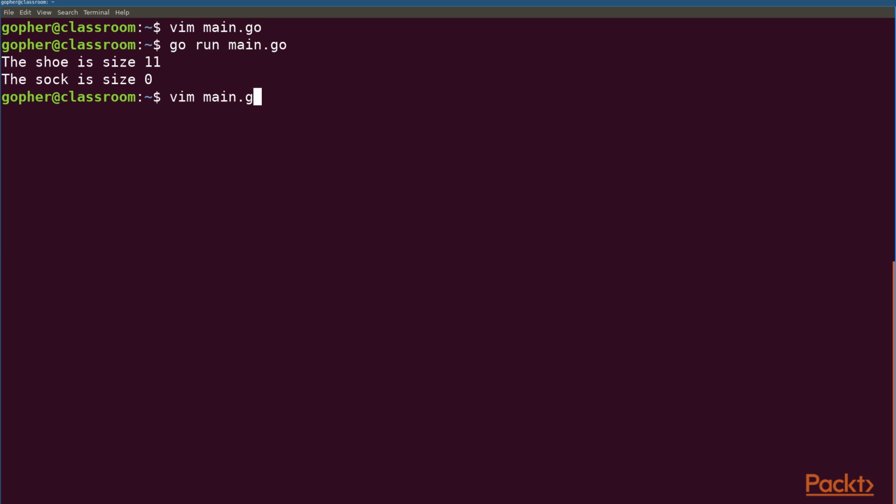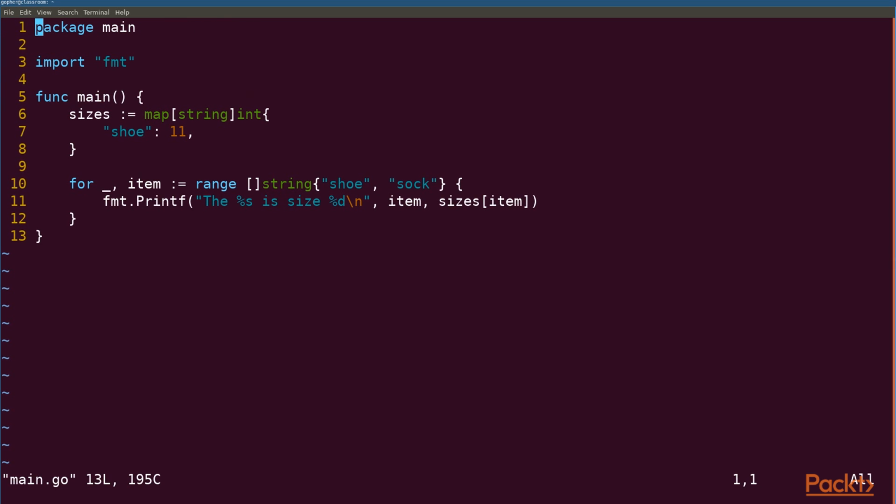So how can it be 0 when there's no value? In Go, because it's so strongly typed, if you have a map of strings to integers, the only thing it can return is an integer. So if you ask for a value that doesn't exist, it will return the default value. If it's a string, it will be empty string. If it's an integer, it will be 0.